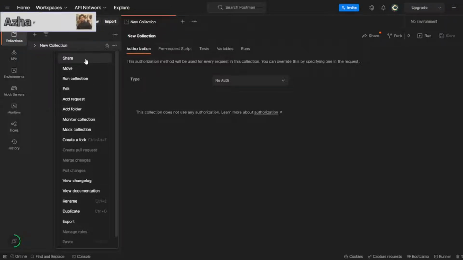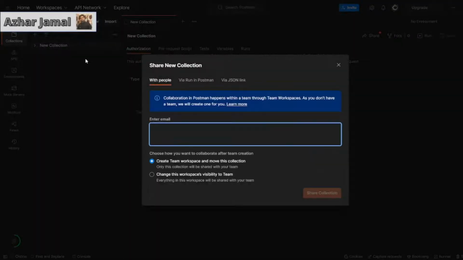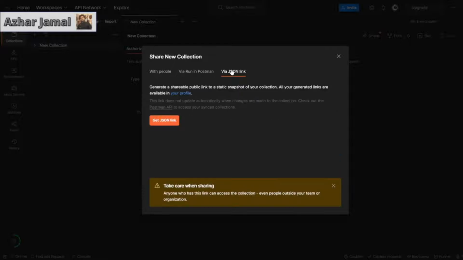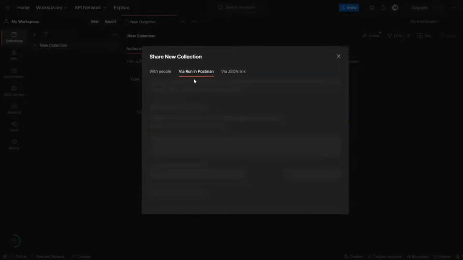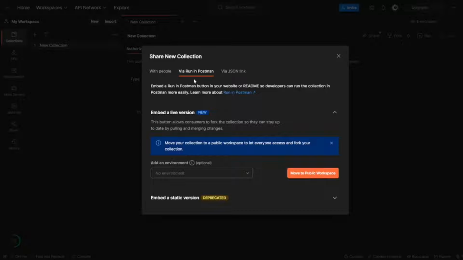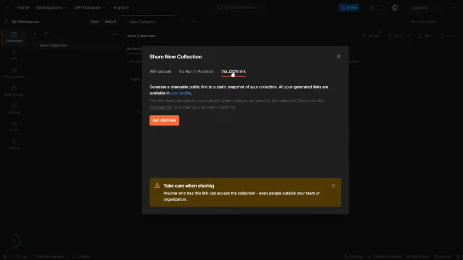Okay, first we'll see what is share. Share is within people, run via Postman, or via JSON link. So these three are the features present for sharing a collection. You can enter the email ID and share the collection, or via run in Postman. You can create different environments in Postman, which we'll see in future videos, or via JSON link. If you click on this, you'll get a JSON link you can share among others.